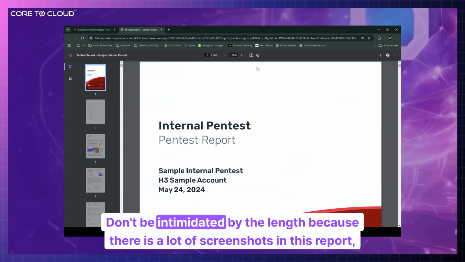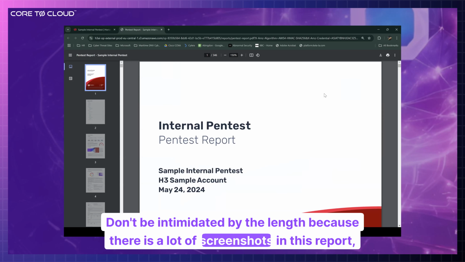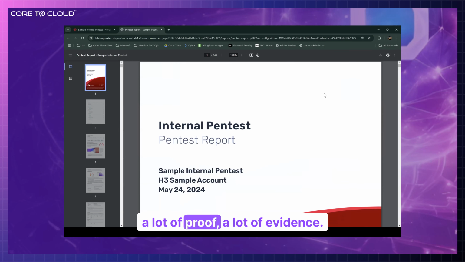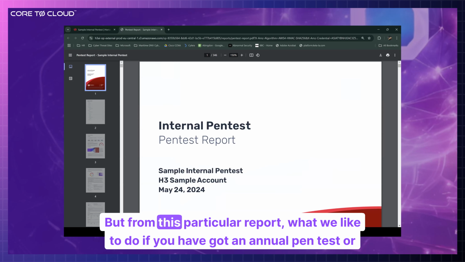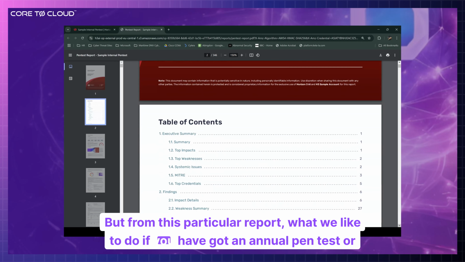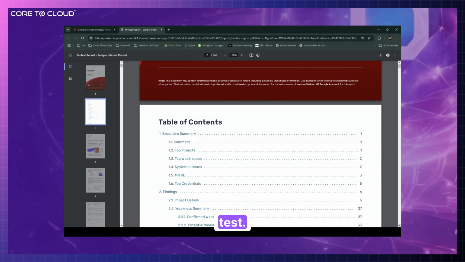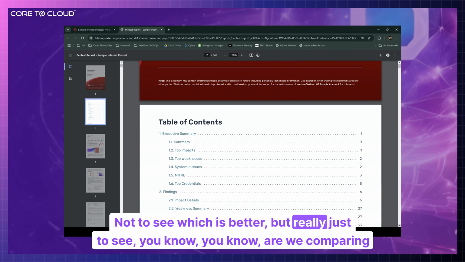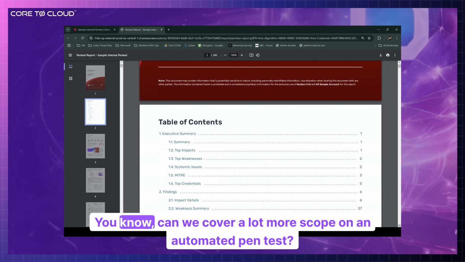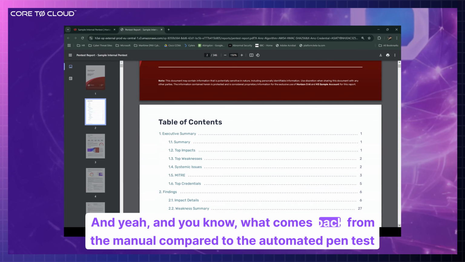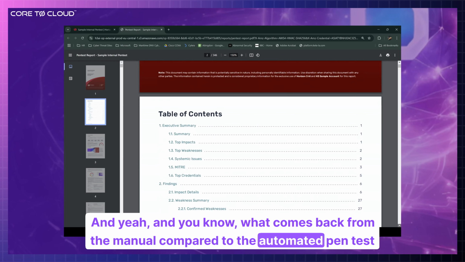Don't be intimidated by the length, because there are a lot of screenshots in this report, a lot of proof, a lot of evidence. If you have had a manual annual pen test, we always like to put this up against the manual pen test, not to see which is better, but to see: can we cover a lot more scope on an automated pen test? And what comes back from the manual compared to the automated pen test?